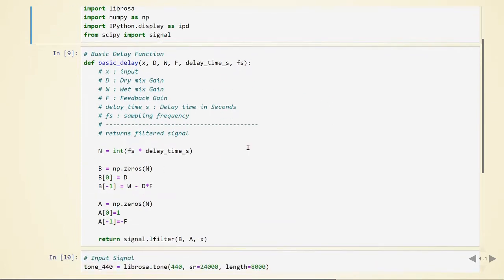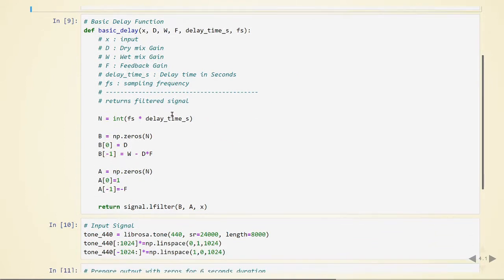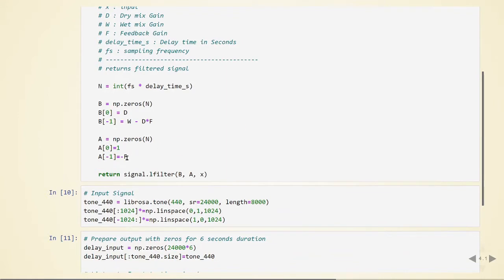So here's the function called basic delay, and we have our dry mix, our wet mix, our feedback gain, our delay time in seconds, and our sampling frequency, and this is our input signal. Here we convert the delay time in seconds to the number of samples we want to delay. Here we are defining the coefficients of our filter based on the transfer function, and here we are applying the filter with the coefficients. So it's the numerator and the denominator of our transfer function.